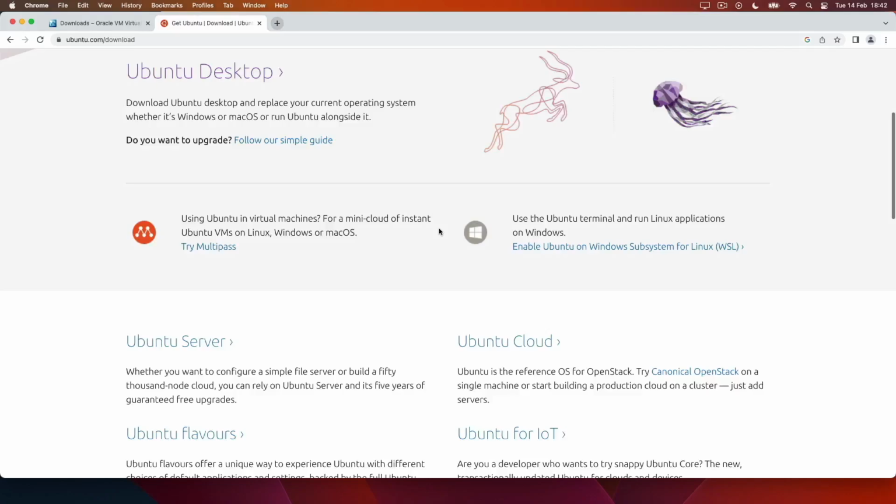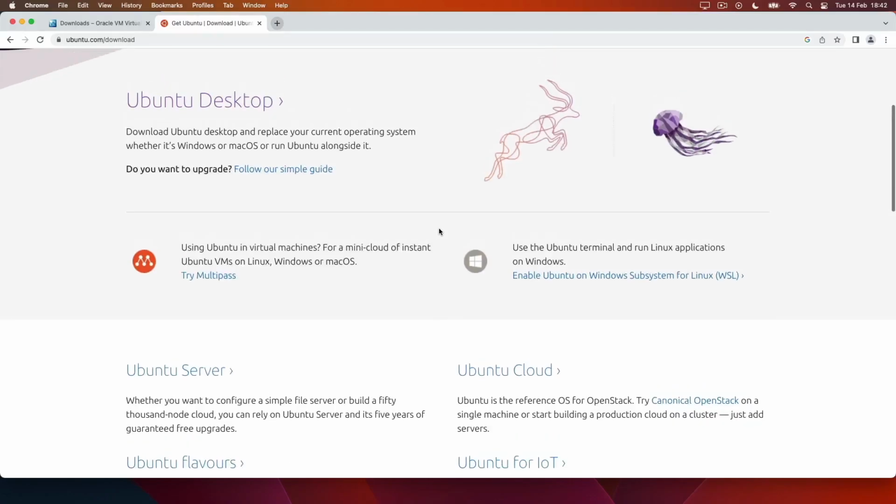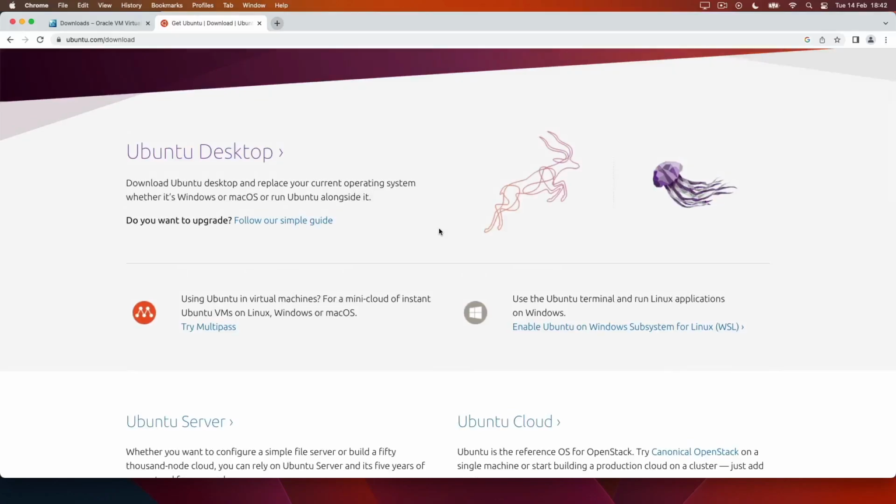Because if you want to use Windows, for example, if you want to install the Windows operating system in your virtual machine, then you would have to have a Windows license, right? So in our case, we're gonna need Ubuntu Desktop because I want to have a graphical user interface in my Ubuntu installation. So I'm gonna click on it.